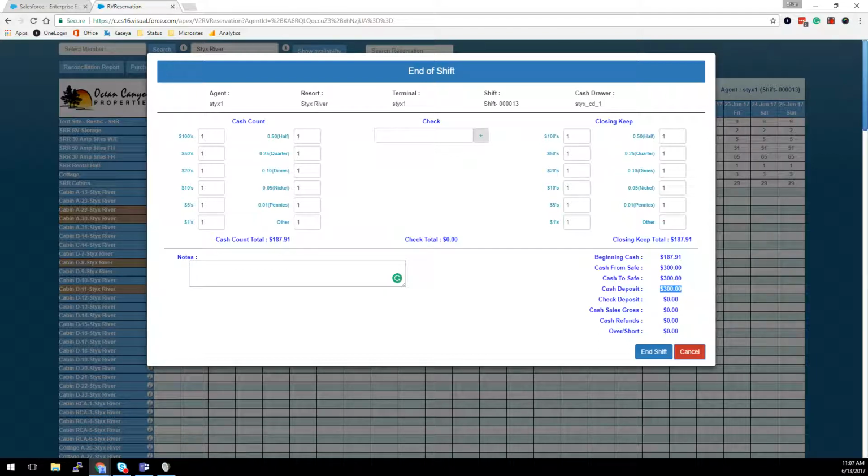Also, money can be taken for two different resorts as well. Somebody at Styx River can make a deposit payment for a reservation at Mountain Lakes, and there's nothing stopping them from doing that. It does affect your cash count, so it recognizes that this computer at this resort took the money, but it will not mess up anybody's reconciliation reports.